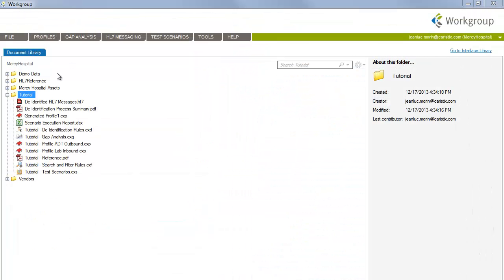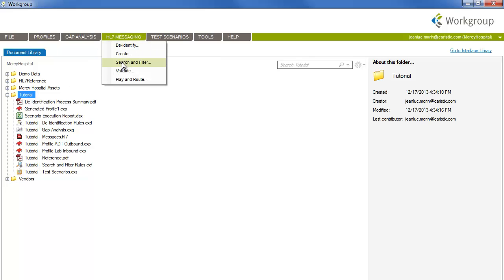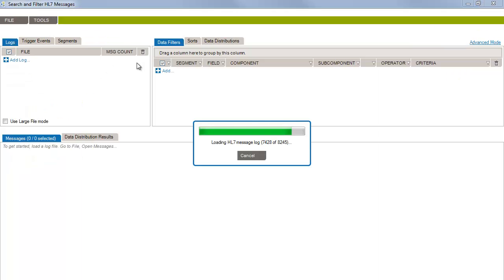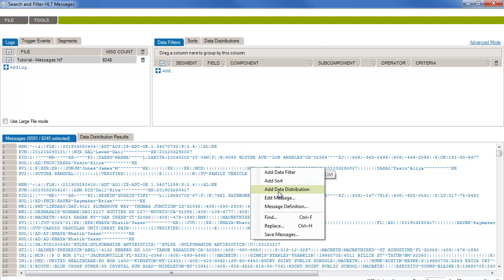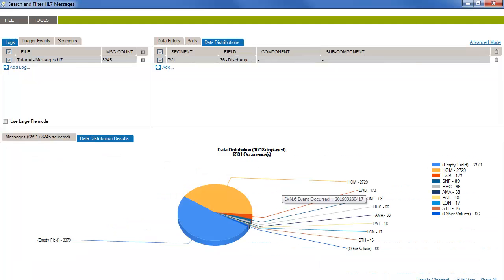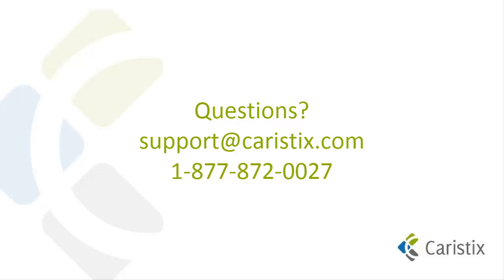Once you've got the interface up and running, you'll sometimes need to do a deeper dive into the messages and data. The search and filter feature lets you search and filter messages for troubleshooting, and you can also run data distributions to mine the data. And now we've covered the main features in Workgroup.